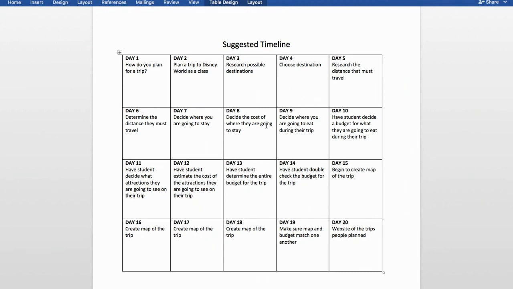Deciding where they're going to eat, the cost of where they're going to stay. All of this is stuff that they can do independently and individually. You might have to help point them in the right direction depending upon their age, but you might provide resources, like travel websites that you can point them to. Those would be very easy to place on your Google Classroom or on a website. And then here's the research, the distance that they must travel.